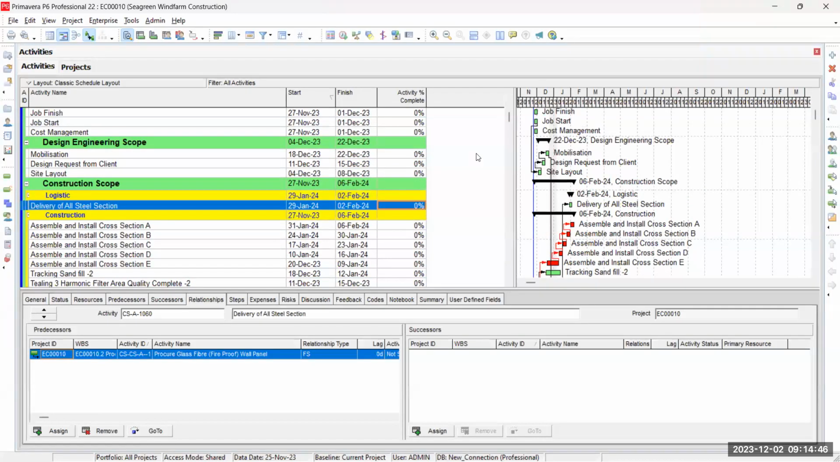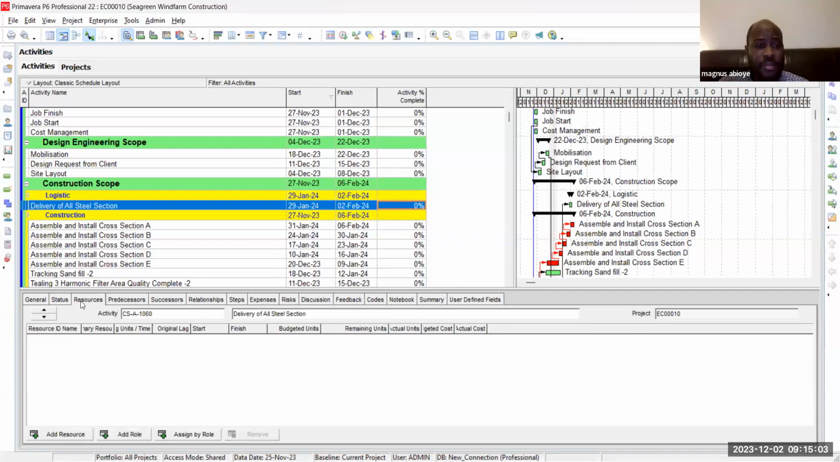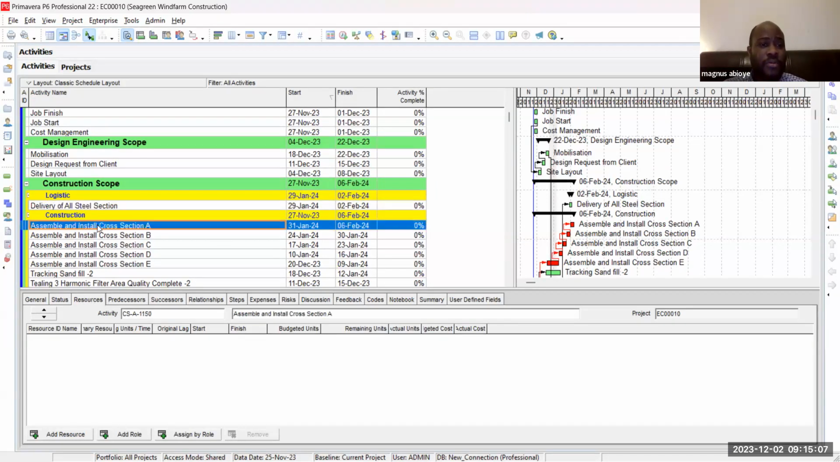Yes, you can. So, good morning, everybody. We will continue from where we stopped last week. Last week we talked about resources. So let me take you through resources a little bit before we kick off. In an activity, assemble and install cross-sectional area A.